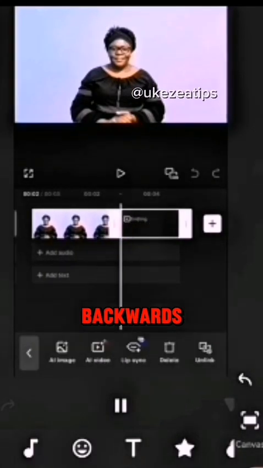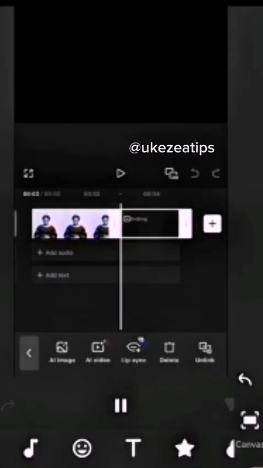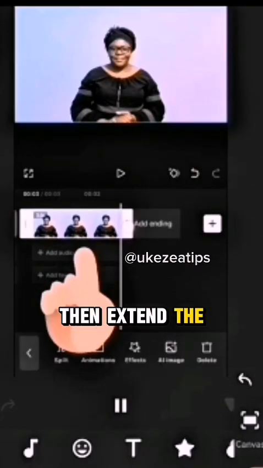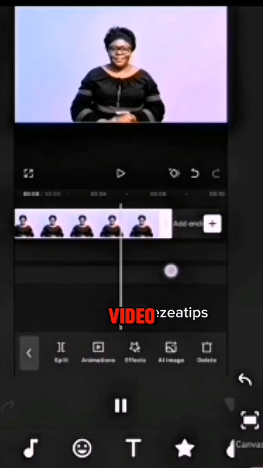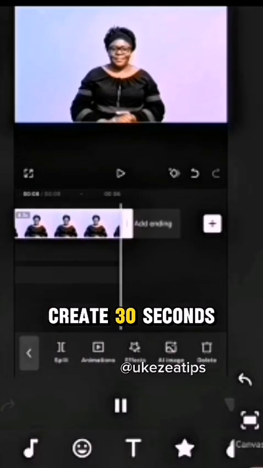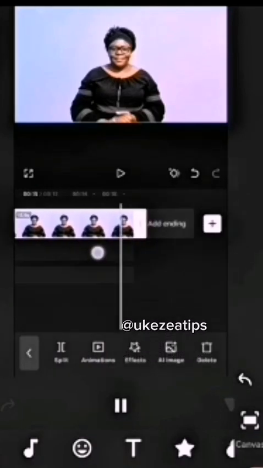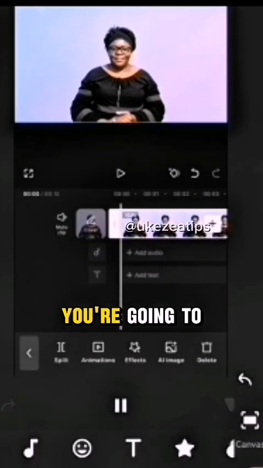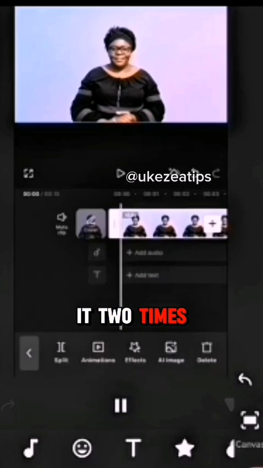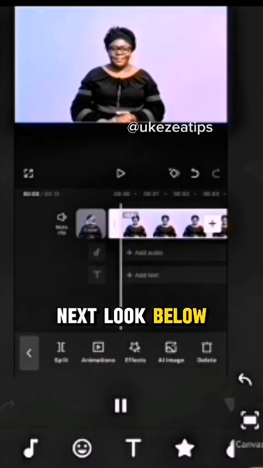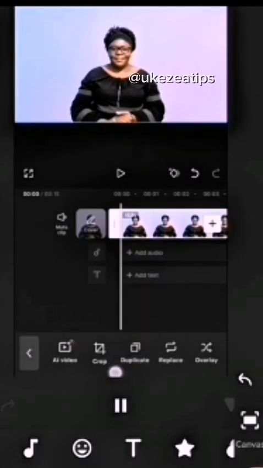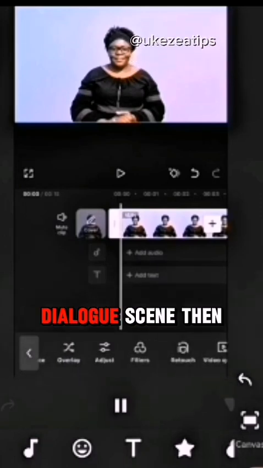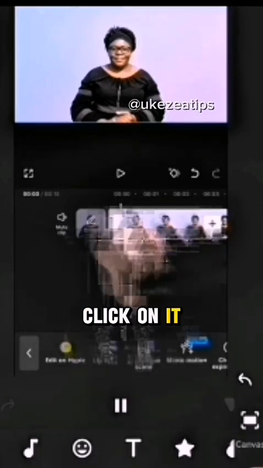Move the slider backwards. Delete the CapCut watermark. Then extend the image to the length of your video. CapCut can only create 30 seconds video, which means if your video is 1 minute long, you are going to split it and then generate it 2 times. Next, look below, scroll to the left side. Look for AI Dialogue Scene, then click on it.